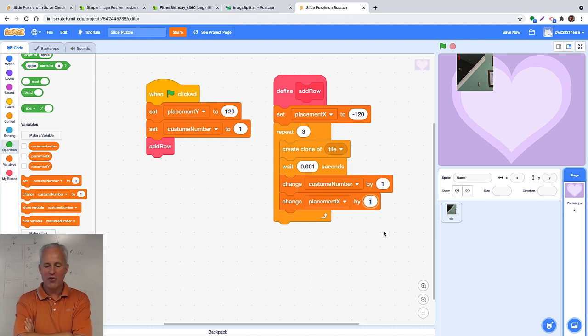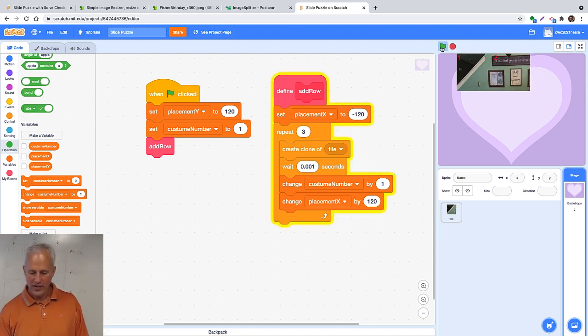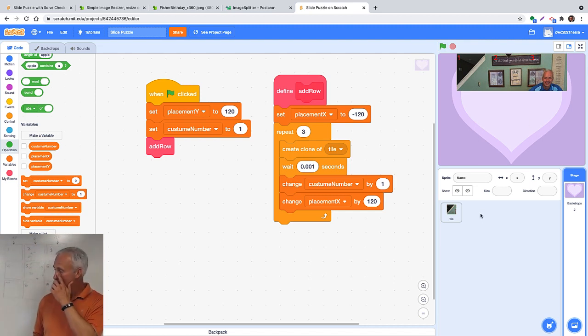All right, campers, how much are we going to change the placement X by? From here to get over to the next one? 120. 120, yeah. I was waiting to see if you were going to get it right or if you were going to say 60. So we're going to place this one, move over 120 and place this one, move over 120 and place this one. So that's going to be the whole row. If I go ahead and run this, I can see that the whole row just popped up.